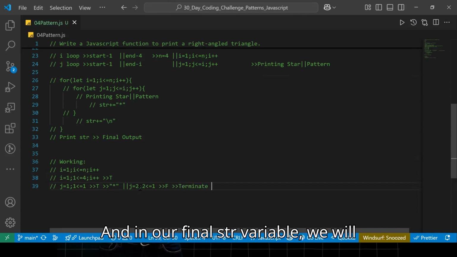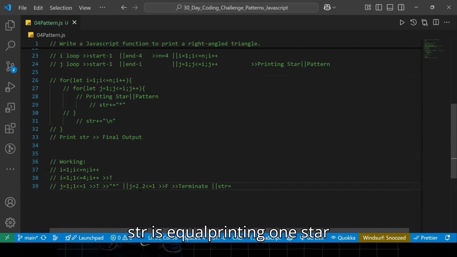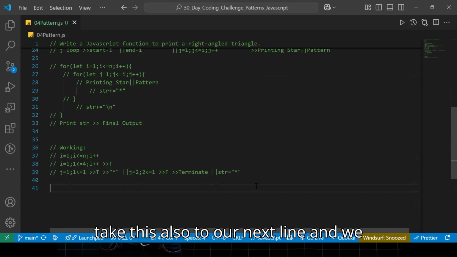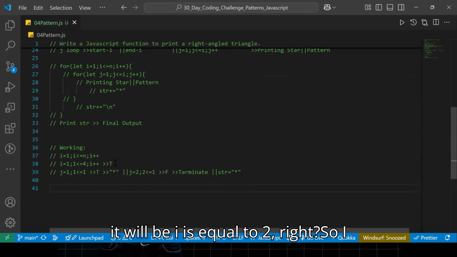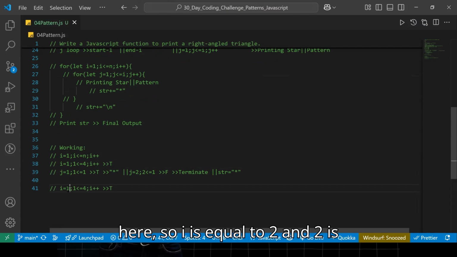And in our final str variable, we will have only our 1 star. So str is equal to printing 1 star in our first execution of our j loop. After that, what will happen? It is going to go to our next line. So we will take this also to our next line and we will increment our i value, because it is going to be i plus plus. So now it will be i is equal to 2, right? So I will take this and put it here. So i is equal to 2, and 2 is less than or equal to 4.